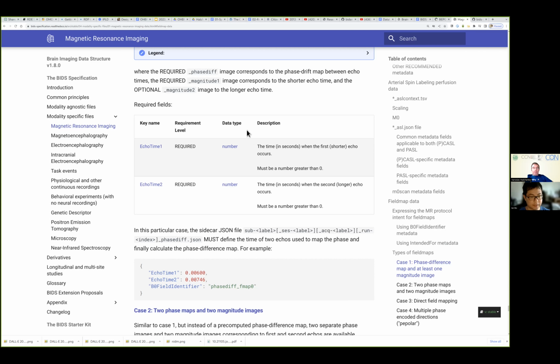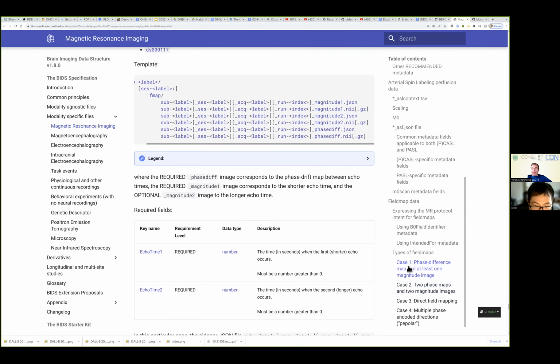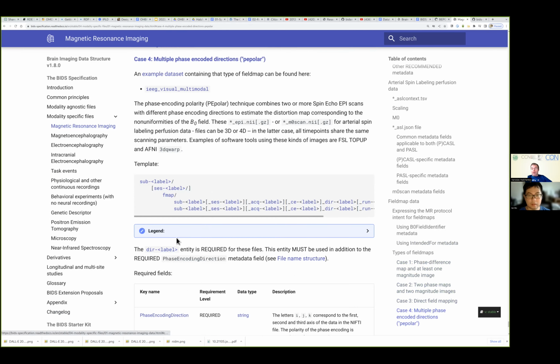Because in the example, there are several different namings of field map, because there are different ways you could specify a field map. See, case 1, case 2, case 3, case 4, right? So there are different ways you could create AP, PA direction images. Then you need to add a suffix, right? So you do underscore dir, see this one? dir-AP, dir-PA, right? So you would need to do that.